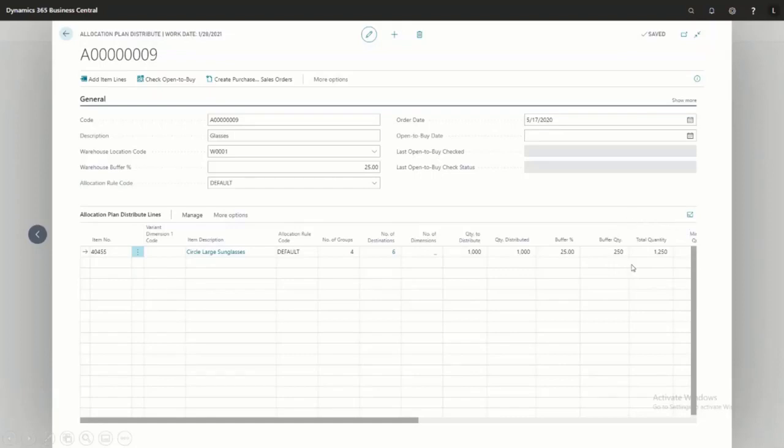Okay, but who's getting what? Well, that's a great question. Let's have a look at my number of destinations. Ordering 1,250, it's getting distributed among 6 destinations. These destinations have come from my allocation rule. Let's click and have a look.